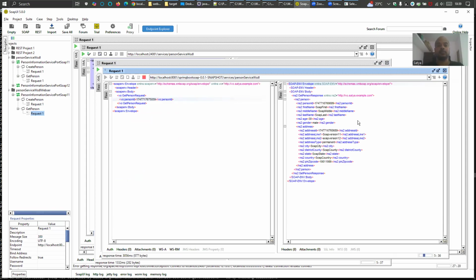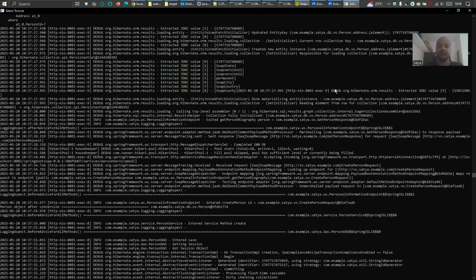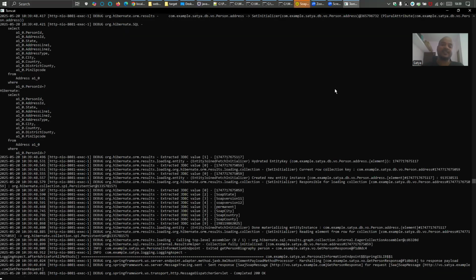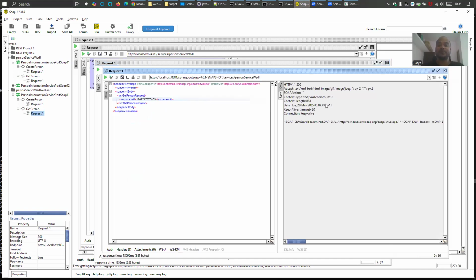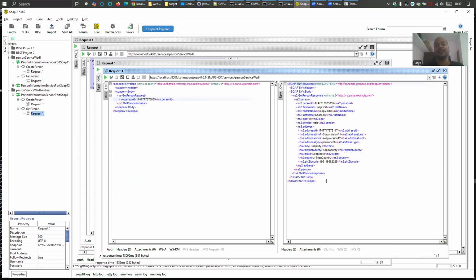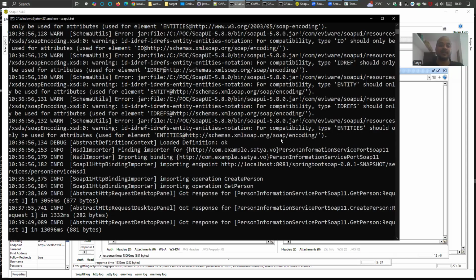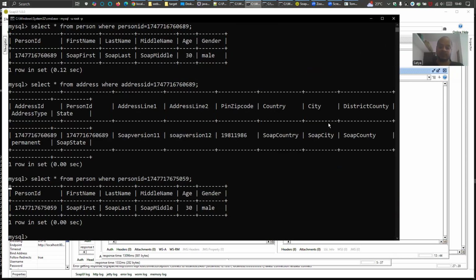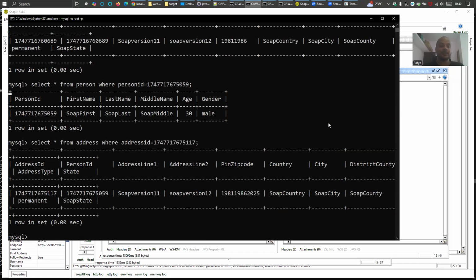Okay, Tomcat is paused here because I clicked enter, right? See, now you have got a response from this software. You got this ID, the address ID. Let's go to the database console. Now I'll put this address ID here. See, here 1981, 1986, 2025.